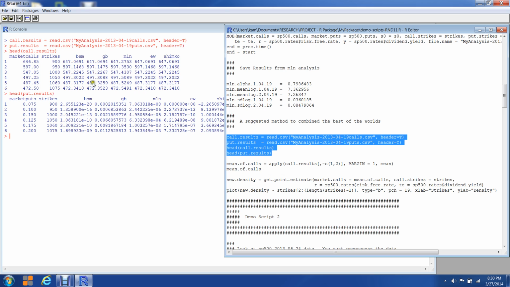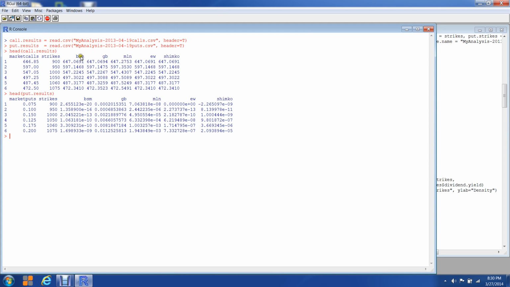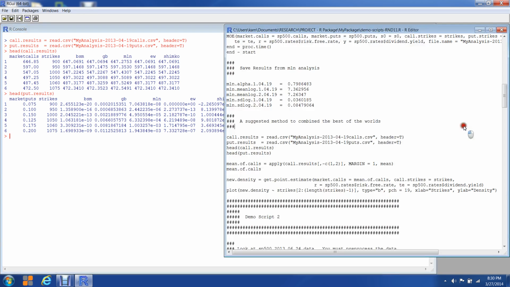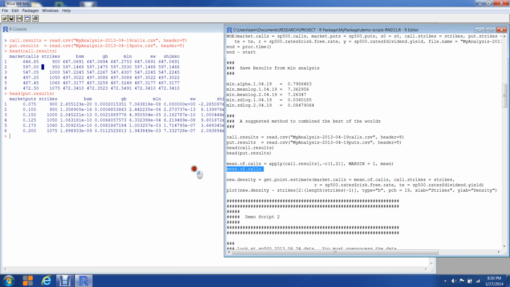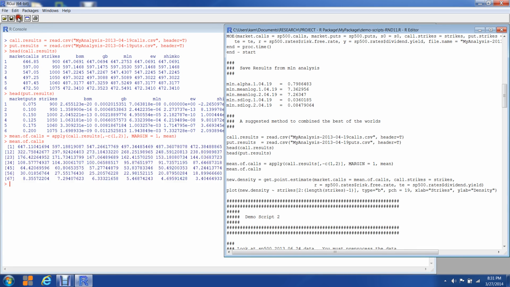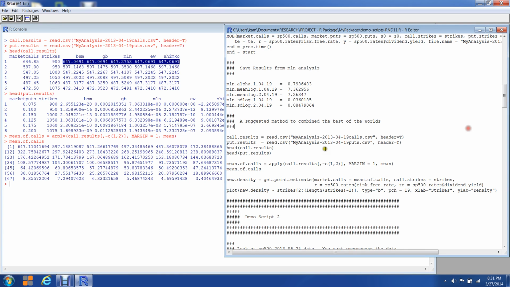So what I'm going to do now is take these and take the average of BSM through Shimko. That's what this function does. Apply the mean function, take out the first 2 columns, the market calls and strikes, and create the average of the calls. So for example, this value over here is the average of these values here. I'm not going to deal with the puts.